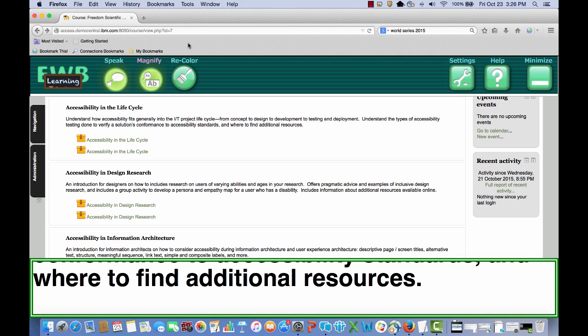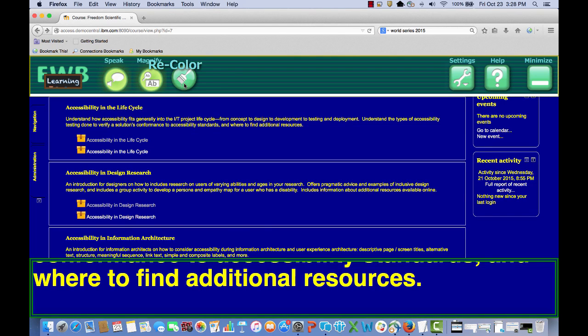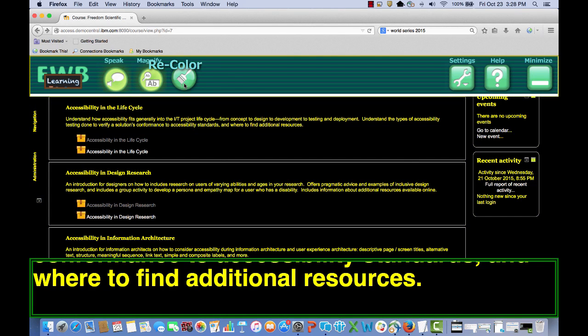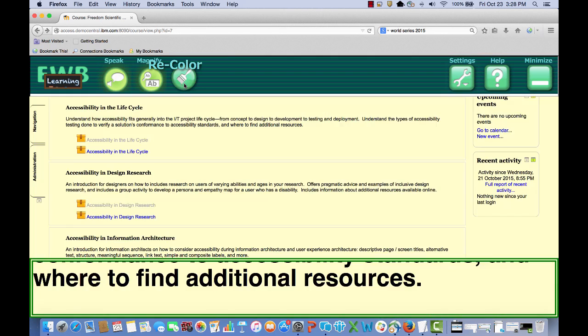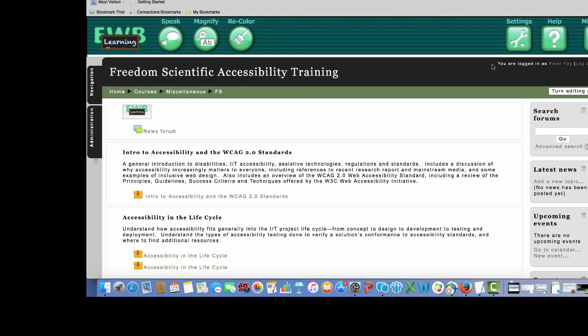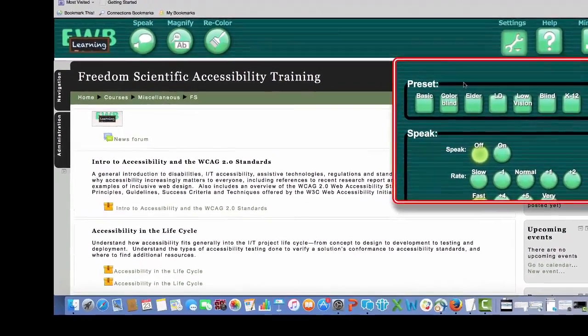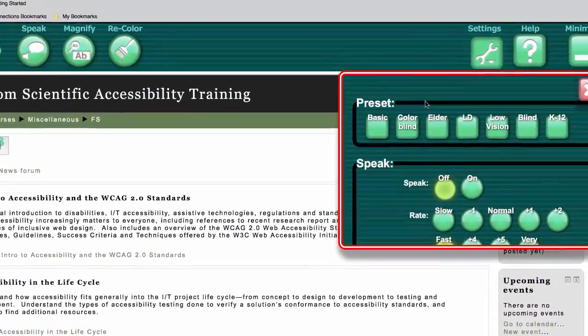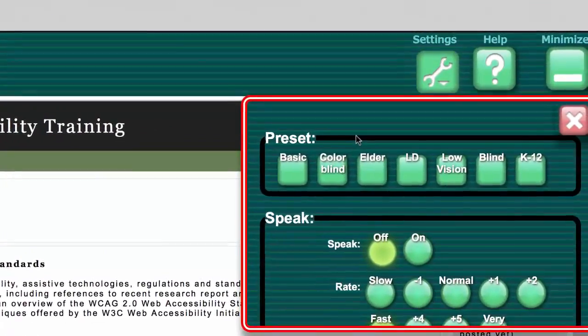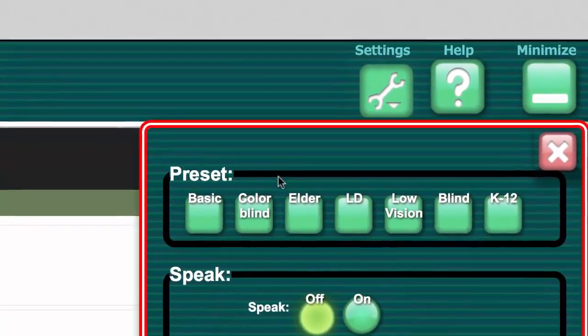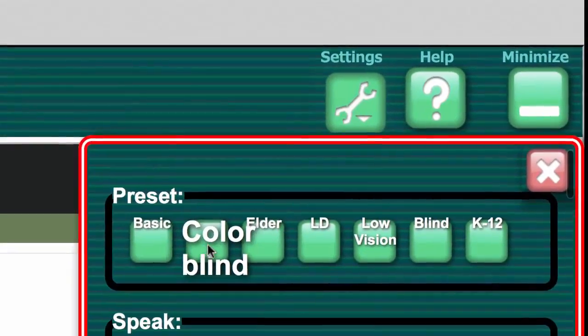Click Recolor to change the color and contrast of the screen. You can further customize your viewing preferences in the Settings menu. Presets can be configured by your system administrator to specify a combination of settings that appeal to a group of users.